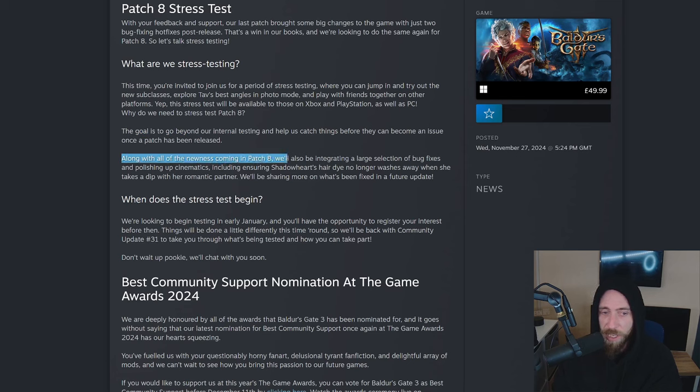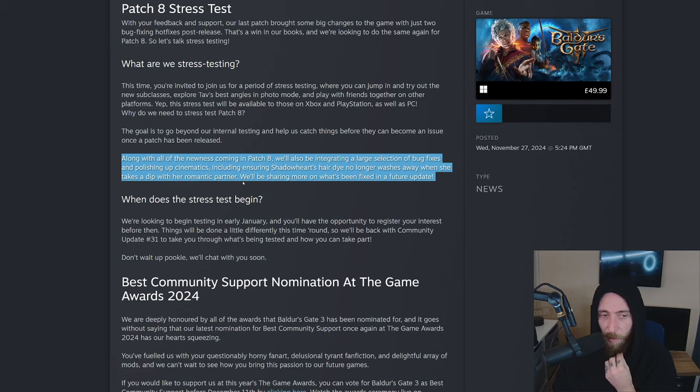Along with all the newness coming to patch 8, we'll also be integrating a large selection of bug fixes, polishing up mechanics, including ensuring Shadowheart's hair dye no longer washes away when she takes a dip with her romantic partner. We'll be sharing more on what's been fixed in a future update.